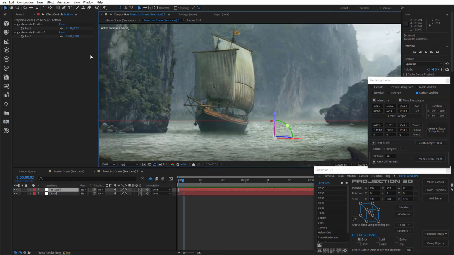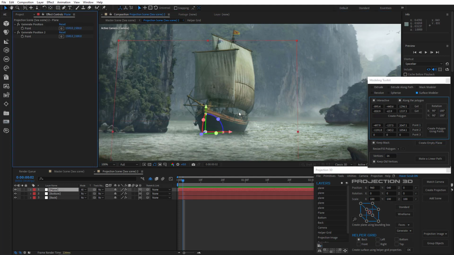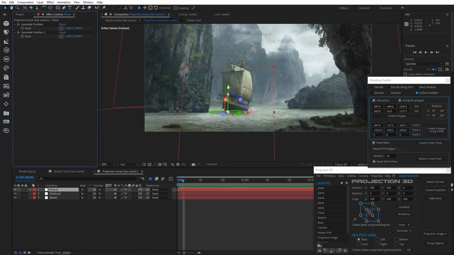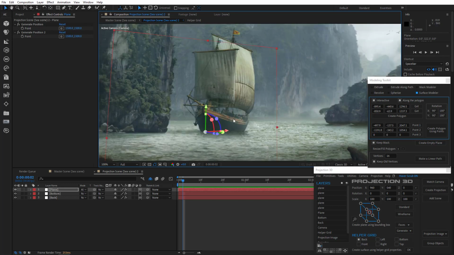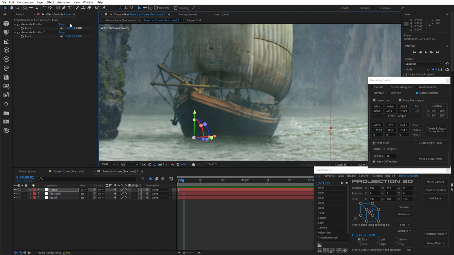So first I'll generate position for it, and create a plane on that position. Now we need to rotate the plane so that it has the same orientation with the ship. Good. Now mask the front part. Great, we've created the first polygon.